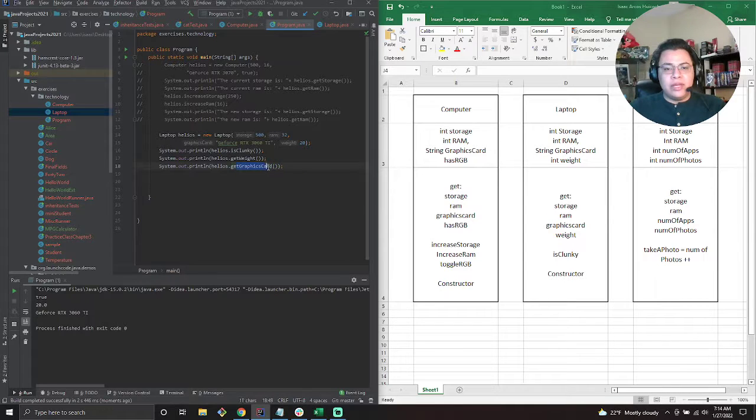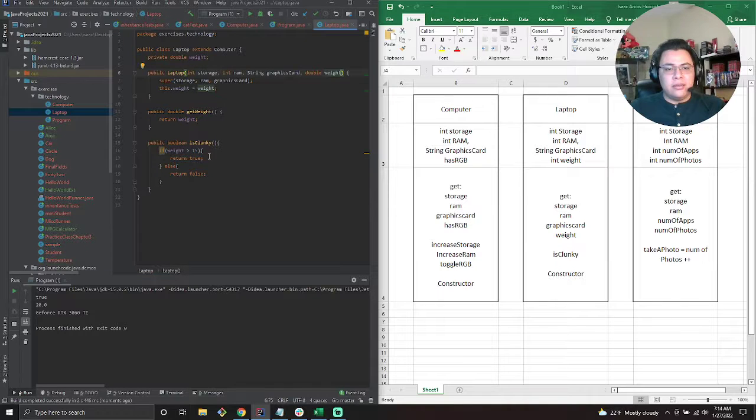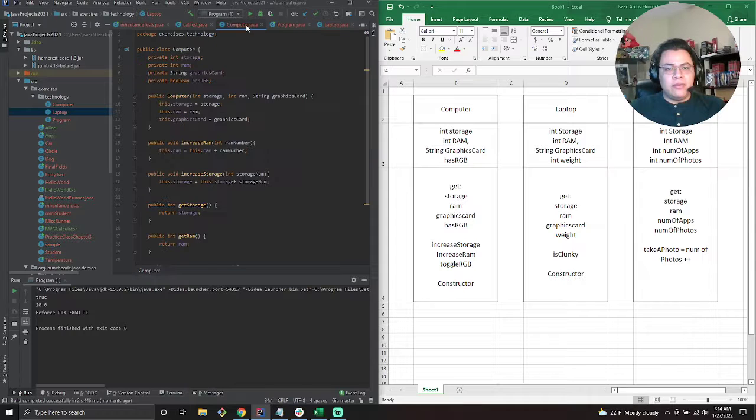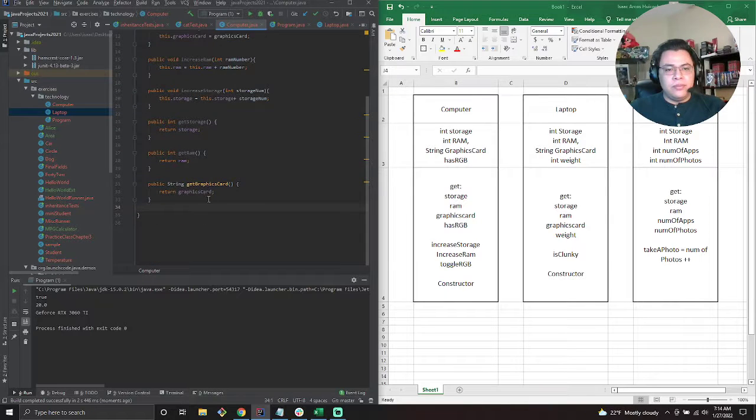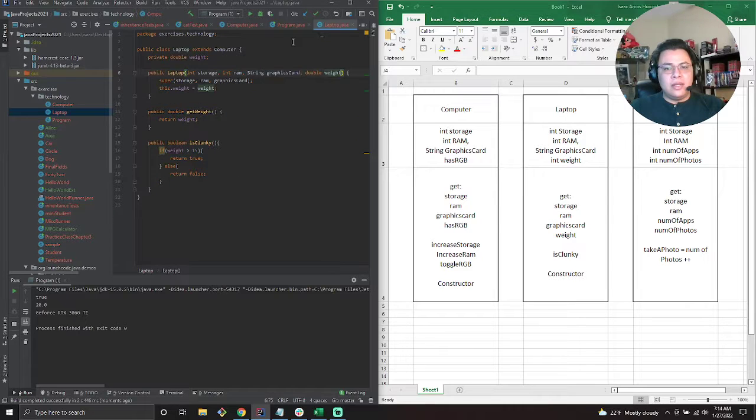Now remember, we don't have an explicit get graphics card method here in our laptop Java, but we do have it in computer get graphics card. So since we have it in there and laptop extends from computer, we have absolutely no problem accessing that method. Okay, now we're going to do our smartphone.